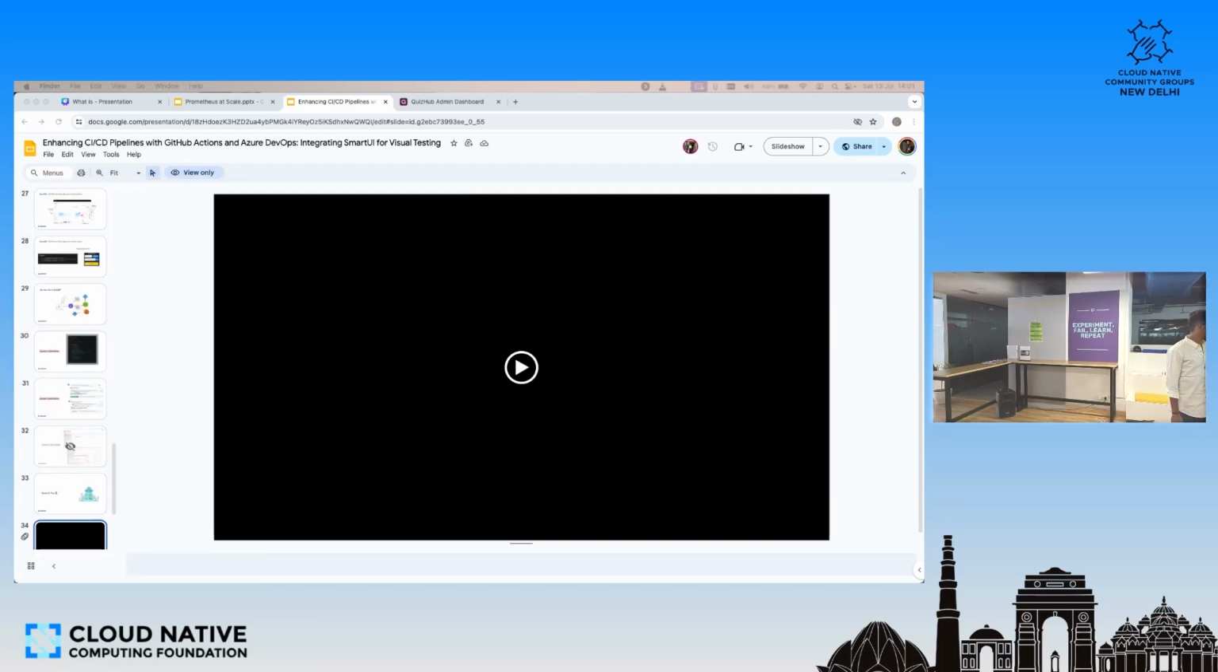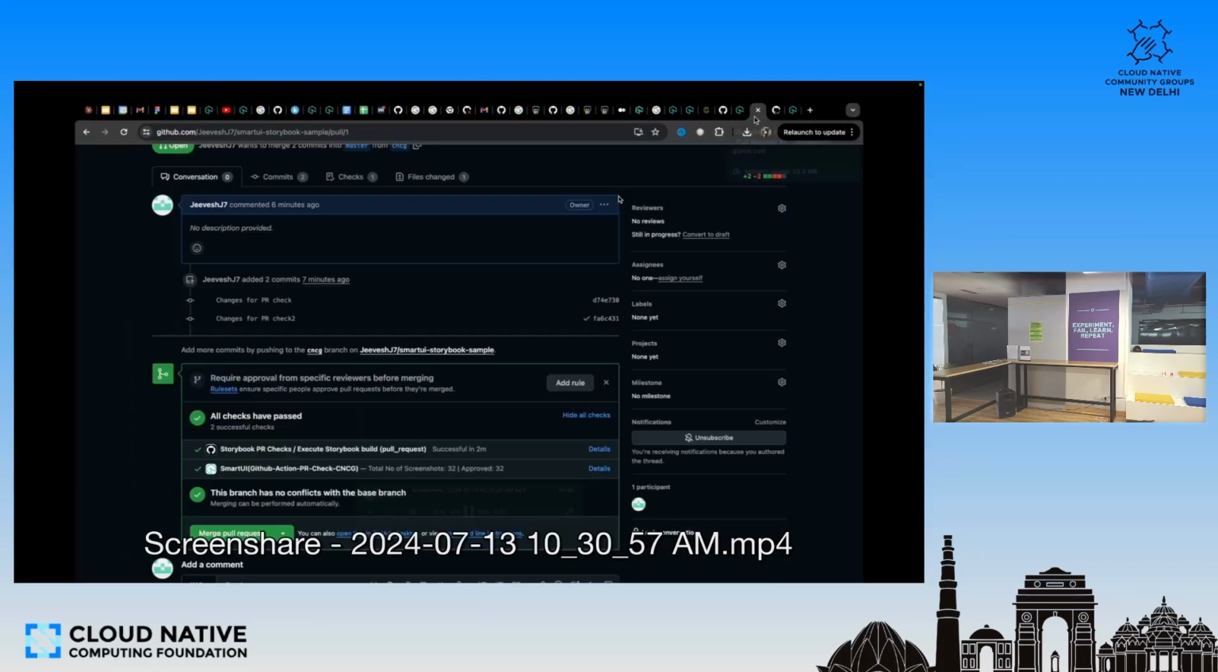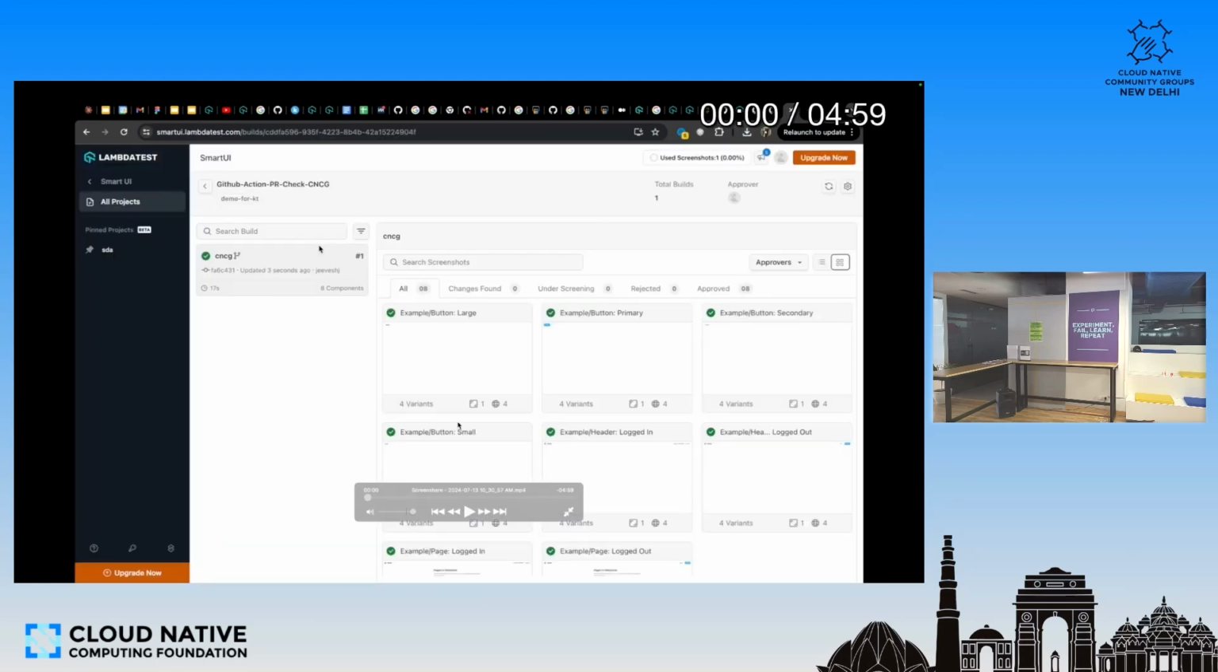Any questions? Hi Jeevesh, thanks for the wonderful insight. I was just wondering if you have given any thoughts to accessibility testing, in LambdaTest in general or SmartUI? Let's say I'm looking for NVDA compliance purposes. Yes. So in LambdaTest we have an offering called accessibility testing, both manual and automated.